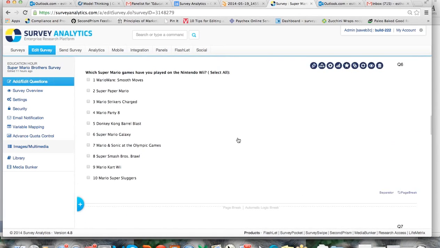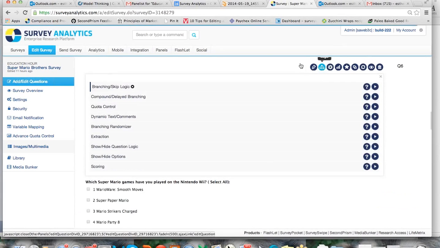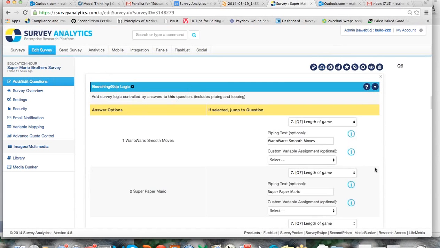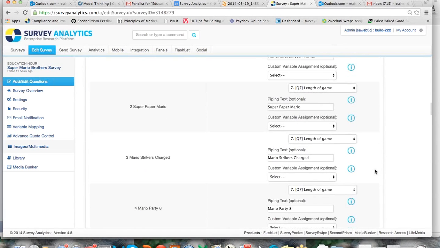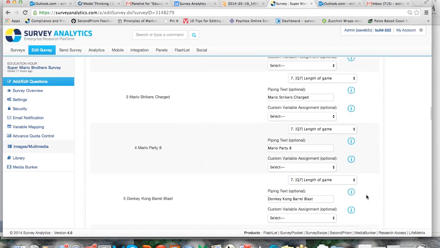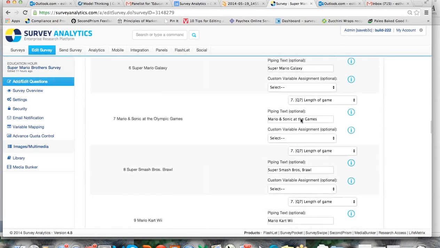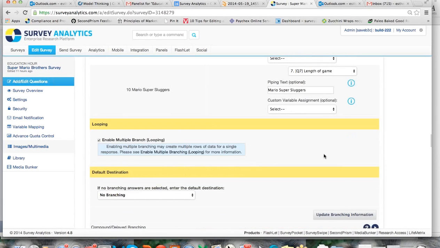And then the last one here is for looping. So you can see sort of a pattern. You set everything up like you did before, but if you need to loop multiple answers or multiple follow-up questions, enable the looping option here, and then save.